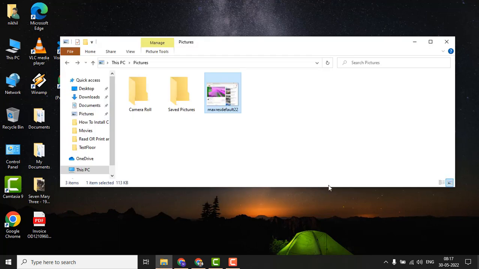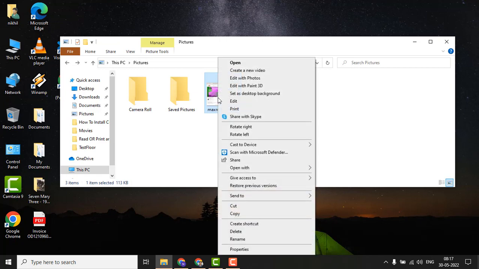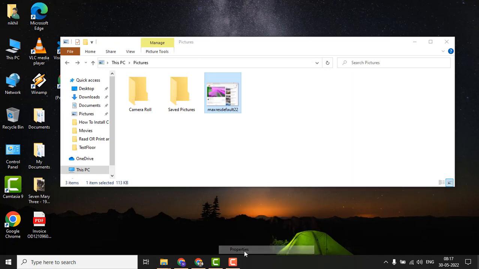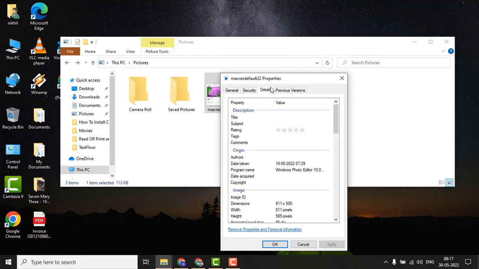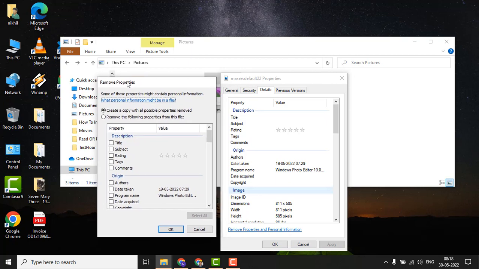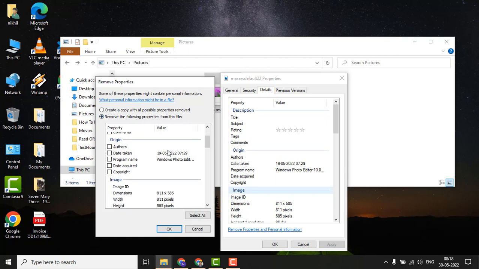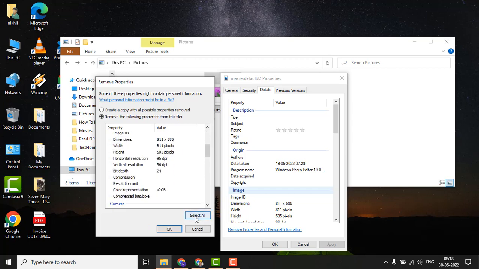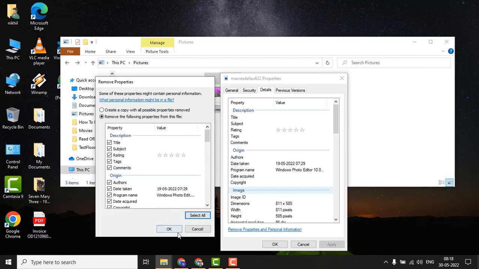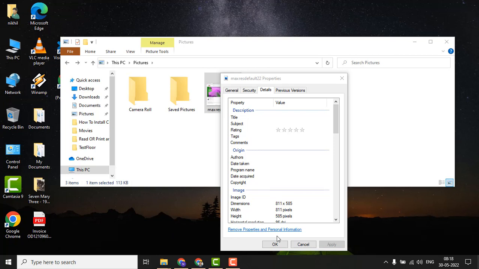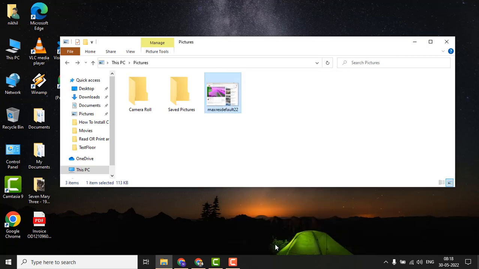If the issue is still there, just right click on any photo and click on properties. Reach the details tab and click on remove properties and personal information. You will see another pop-up, and here you have to choose the second option, remove the following properties from these files. Just click on select all and click on OK. Again click on OK and see whether the issue is fixed or not.